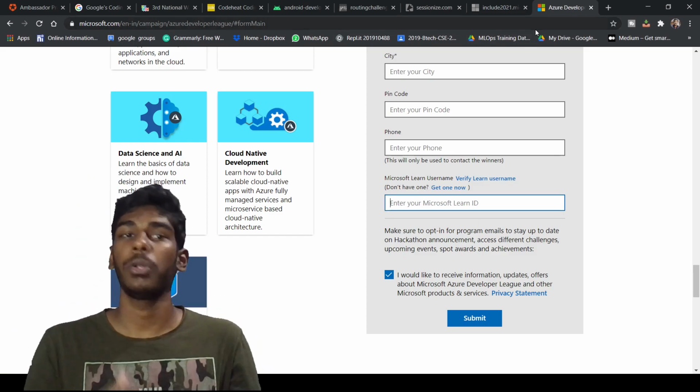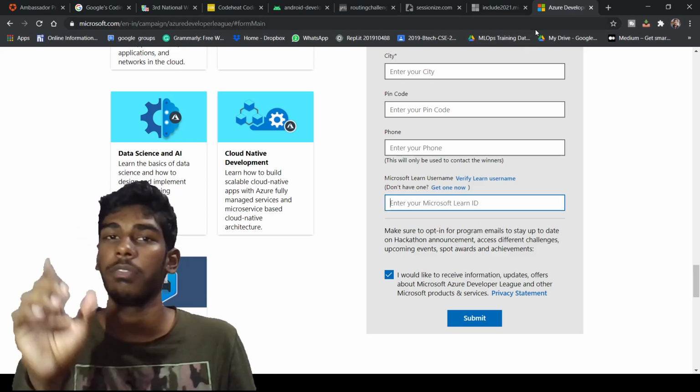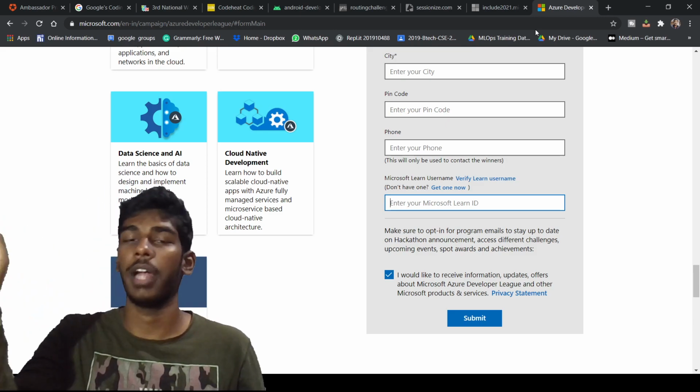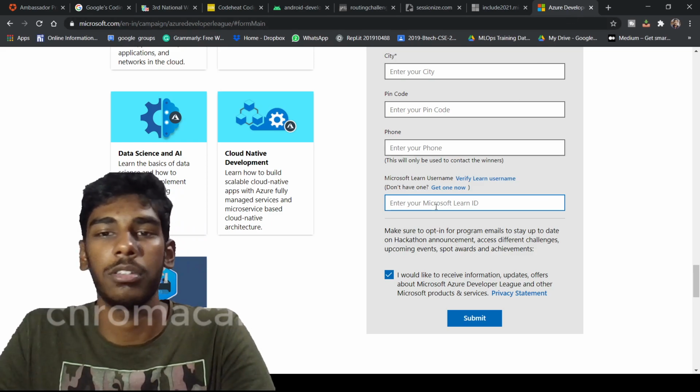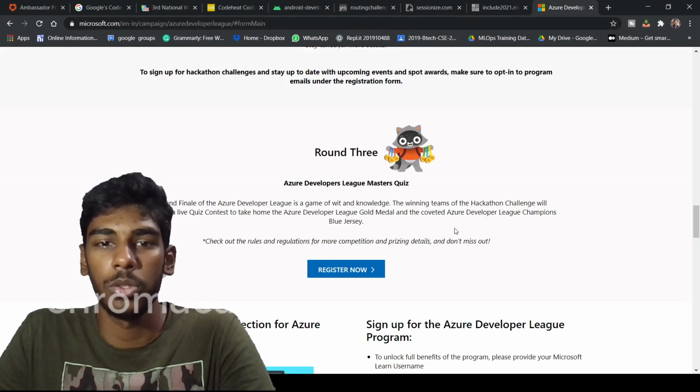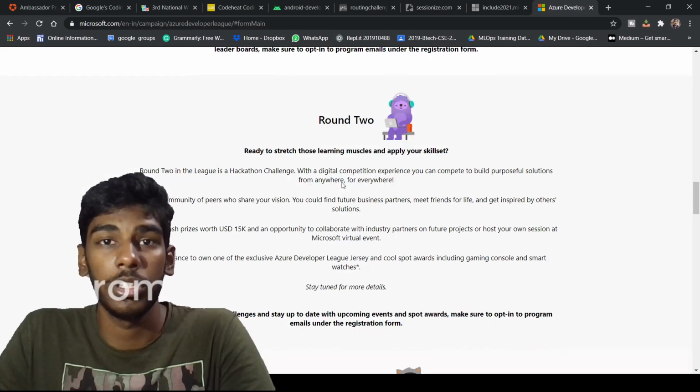After you open a Microsoft Learn account, they will give you an ID at the top of the account section. You have to go there, put your Microsoft Learn ID here, and then submit. After that, you will be registered for this developer league.